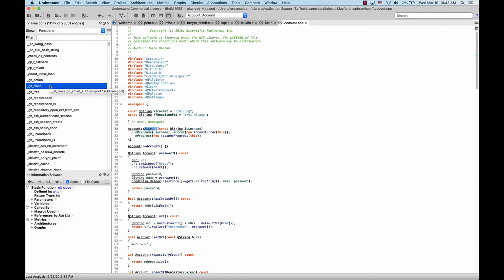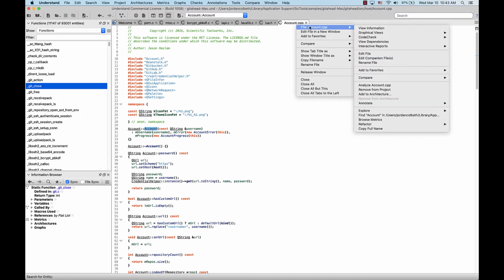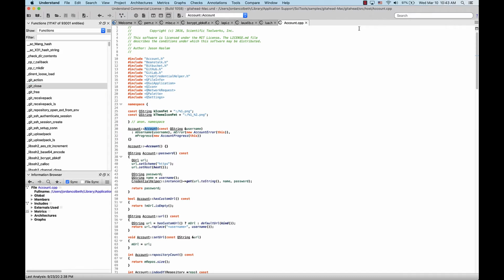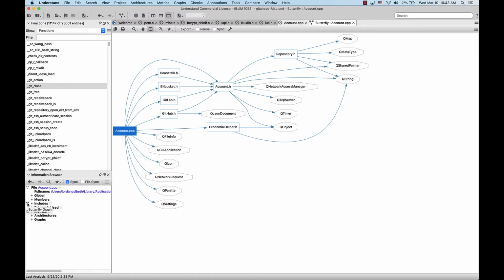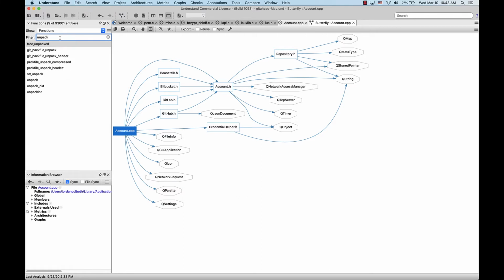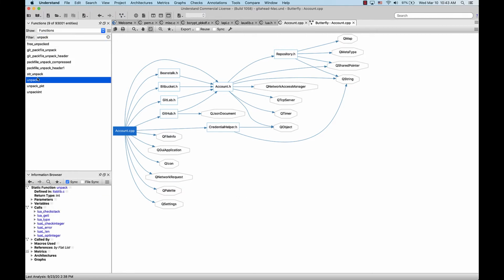As I mentioned, there will be different information available in the browser based on the type of entity we're looking at. For example, let's pull up this code file, account.cpp. By clicking the icon here, I can quickly pull up a butterfly graph. Now let's look at a function. By clicking the icon here, I can quickly pull up a calls graph.